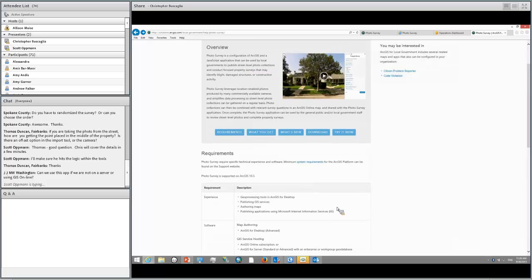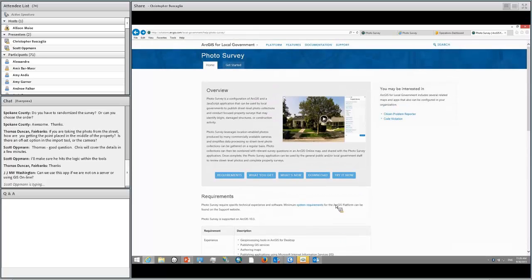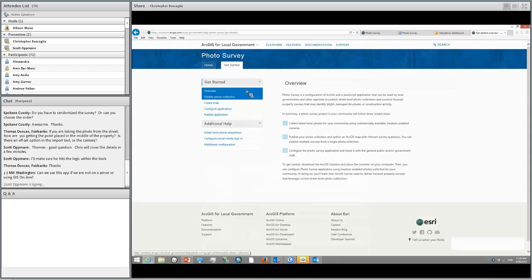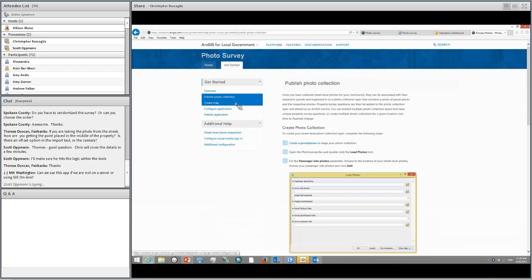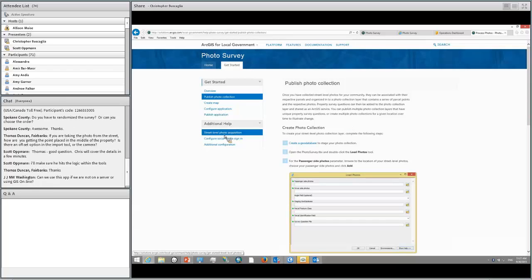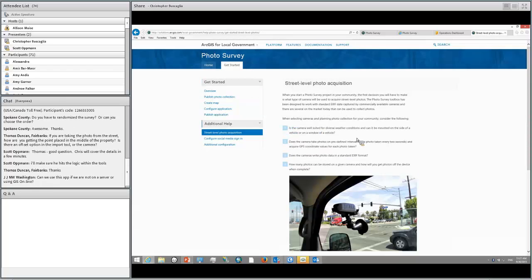So once you download this solution, you're going to get a set of tools to help you process the photos. But before you do that, we have a quick help topic on the street level photo acquisition. And this really steps you through some of the best practices about acquiring the photos. And there's some questions you need to ask before you just go ahead and start doing this.